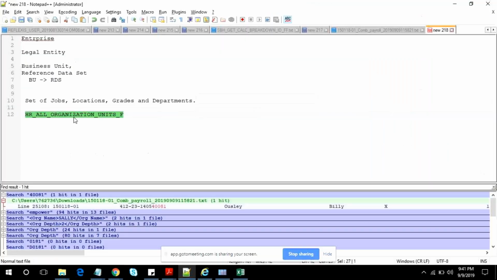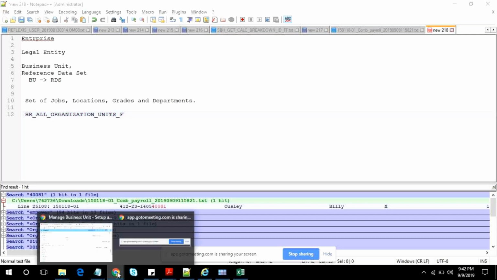Please keep this in mind. This is one of the tables. I already discussed the person table and the assignments table, but I will discuss these tables while creating a report, while creating an HCM extract. As of now, let me create a business unit.